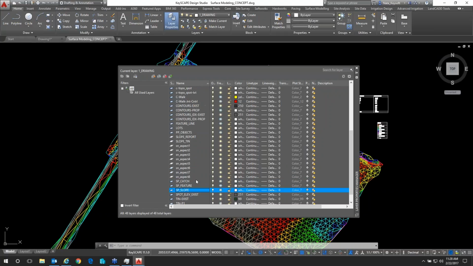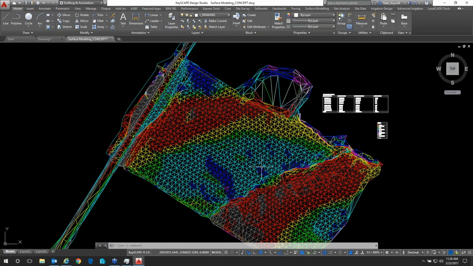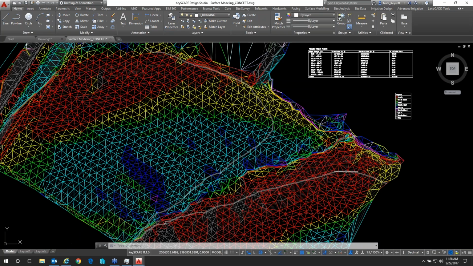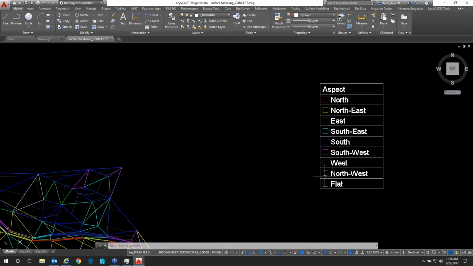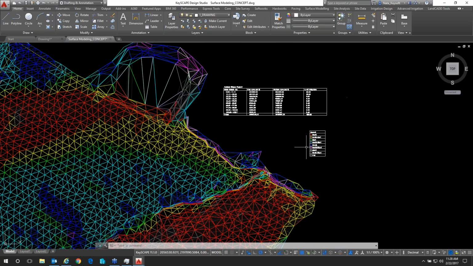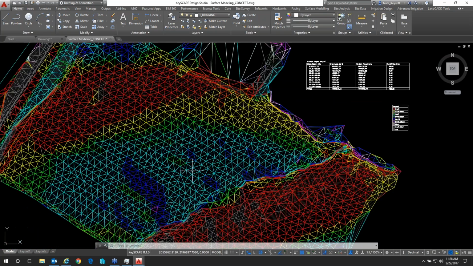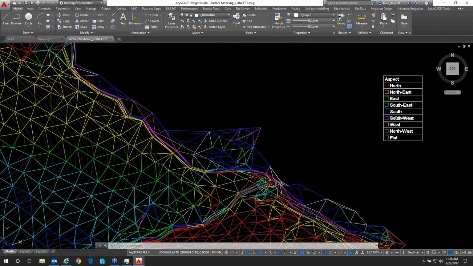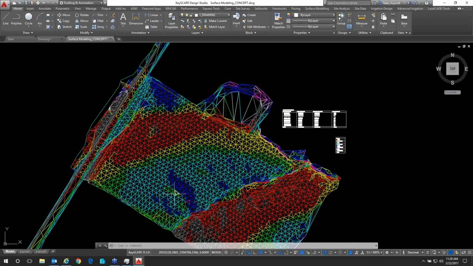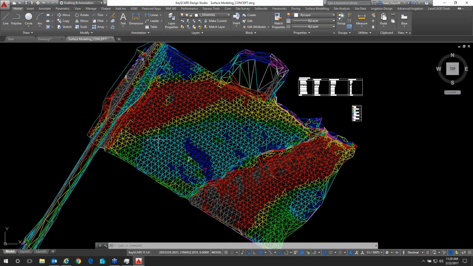Let's see here. That was under slope 10. There it is. Great. So now we have aspect determined. Here's the key. Again, these can be whatever you want. So we can see that our southern facing slopes are blue, which I probably would have made red, indicating a little bit more solar gain. But this area here would probably be the warmest spot on site.